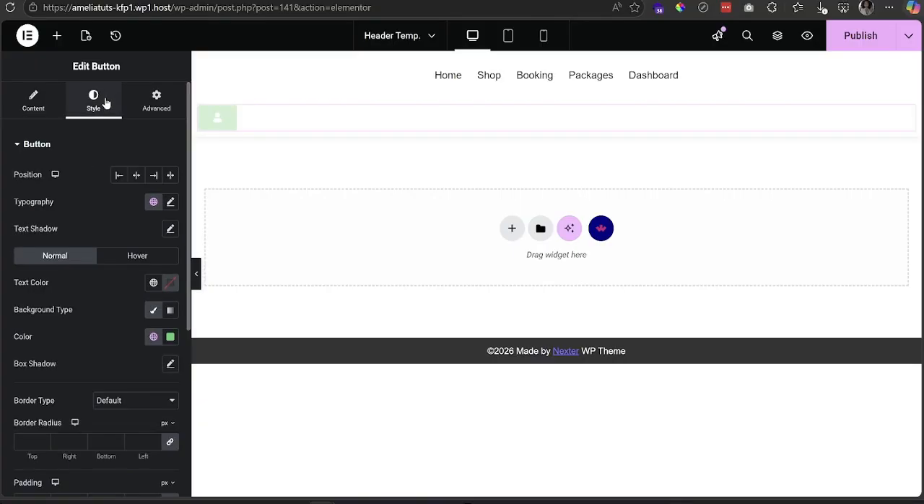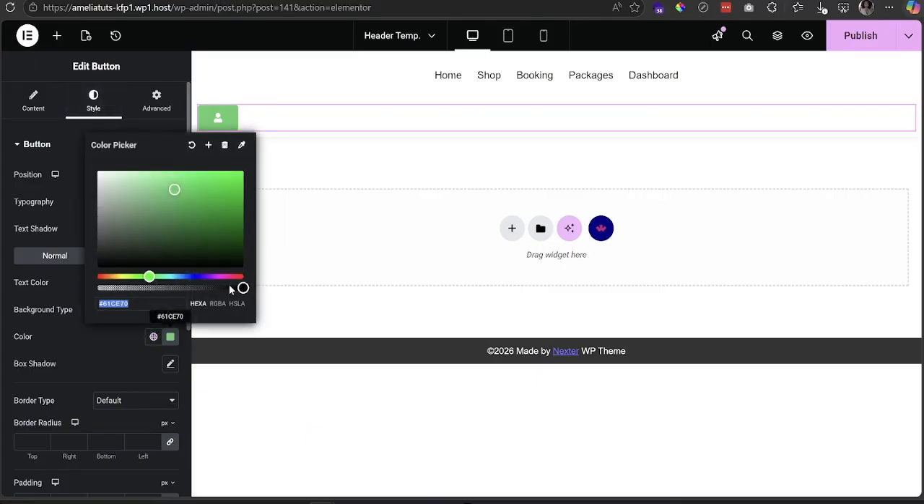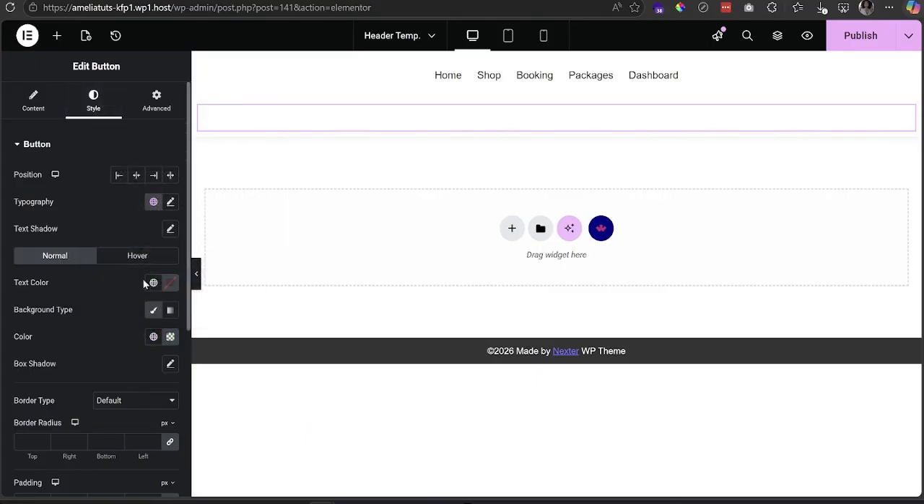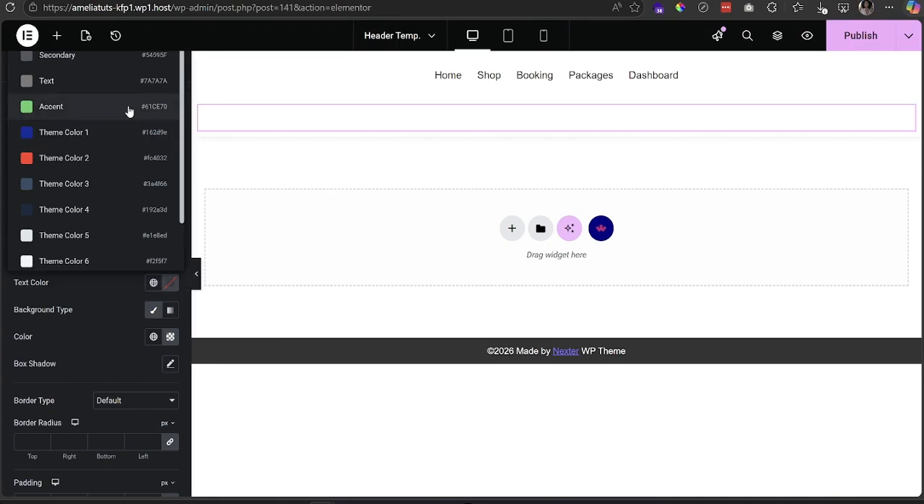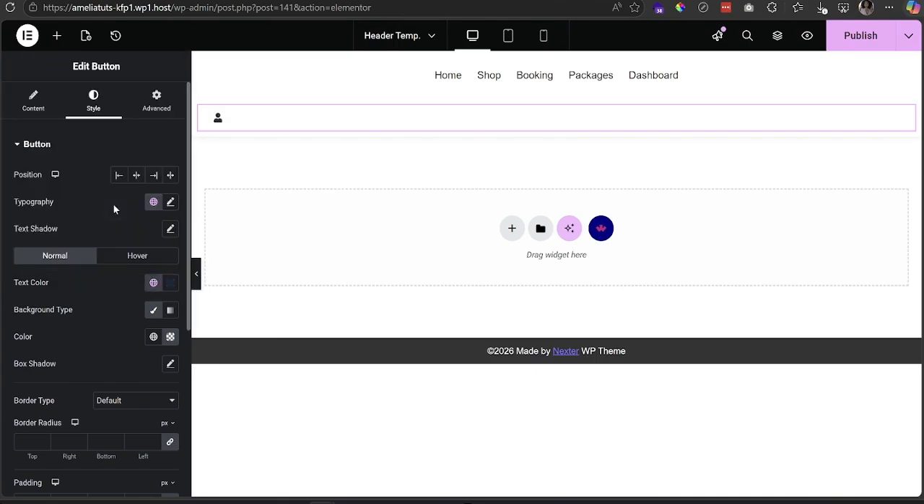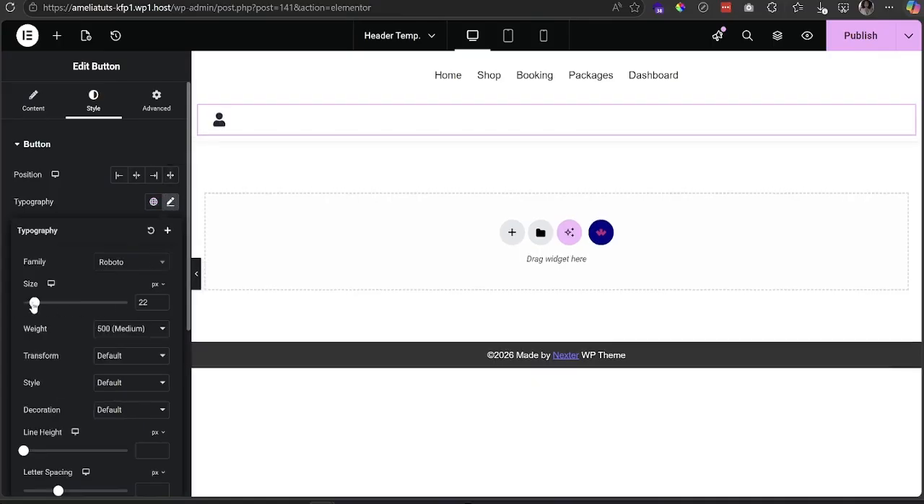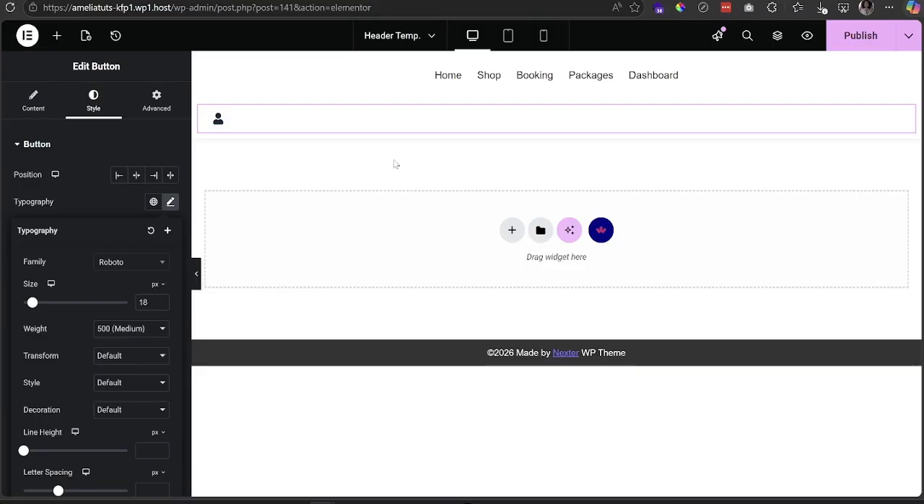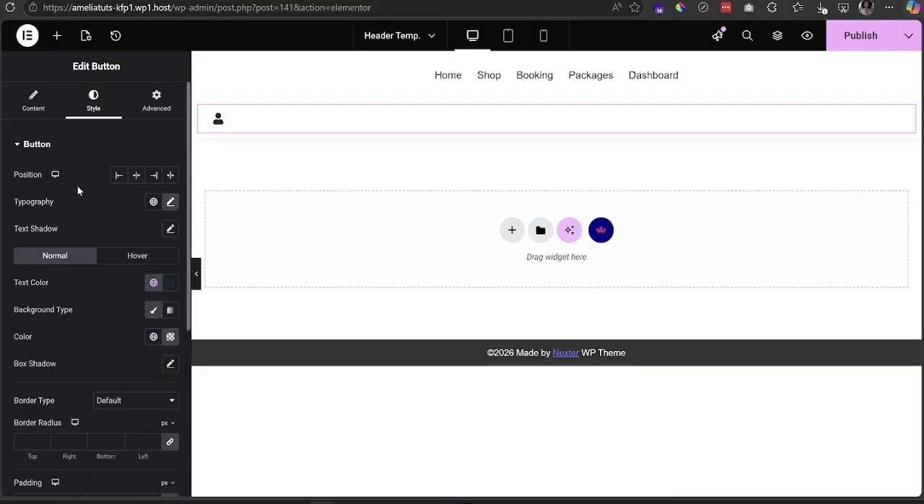You can just simply do that by going over here to the styling. For me, I just go ahead and make it transparent. For the text, it's obviously going to match the icon, so I'm just going to choose this color here. And I can actually go here and make it a bit bigger if I want to. So I'm just going to go with 18 pixels right now. And that's pretty much it.